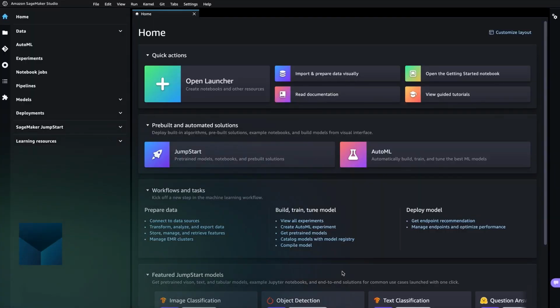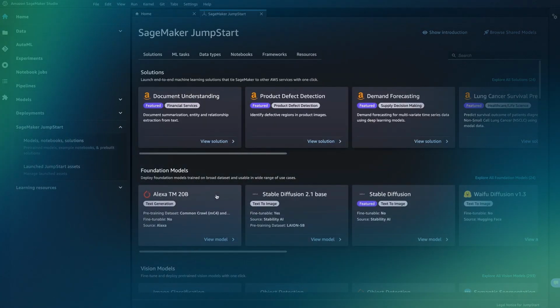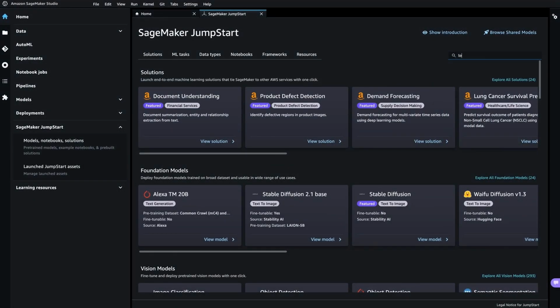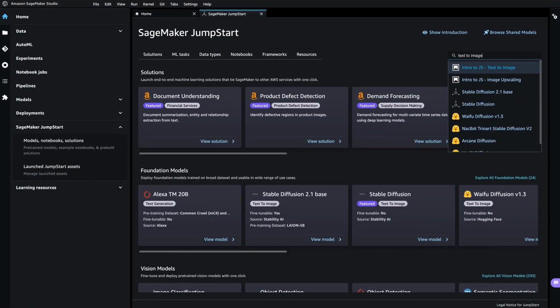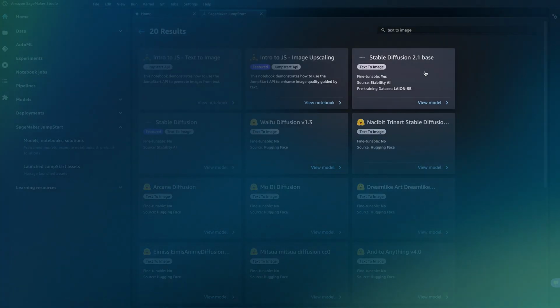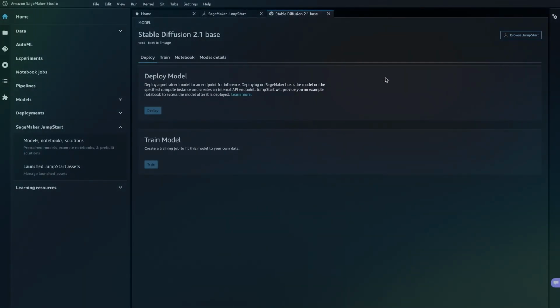In Amazon SageMaker Studio, you can explore a wide variety of machine learning assets. These include pre-built solutions, pre-trained models, example notebooks, and so on. You can use the JumpStart search pane to find the desired resource. Today, we will be using Stable Diffusion 2.1 base text-to-image model, which is fine-tunable.